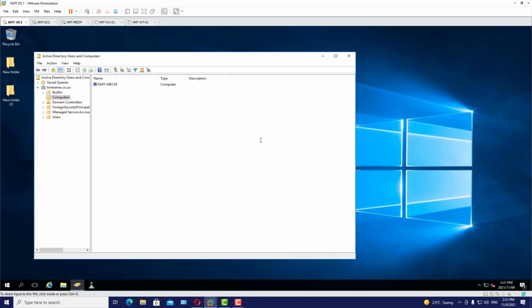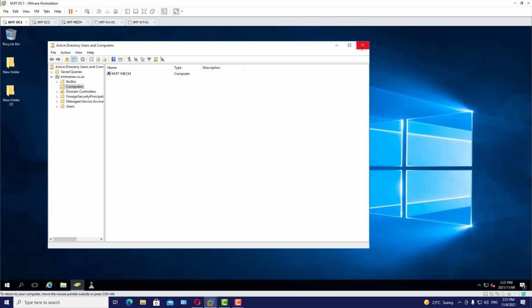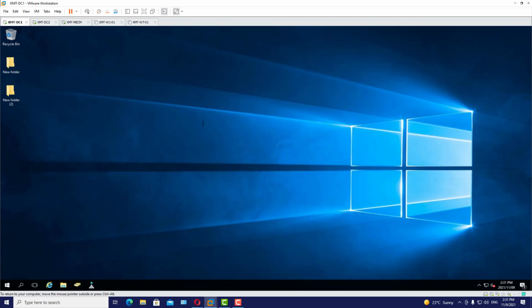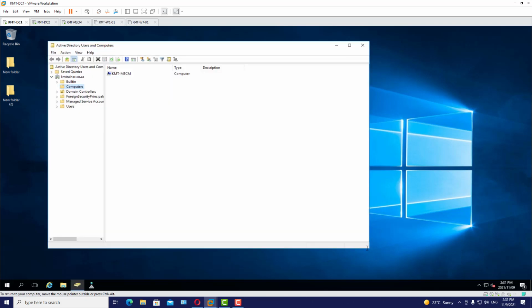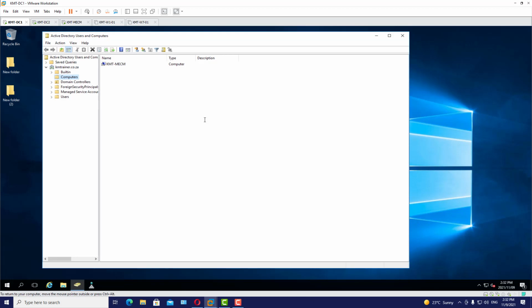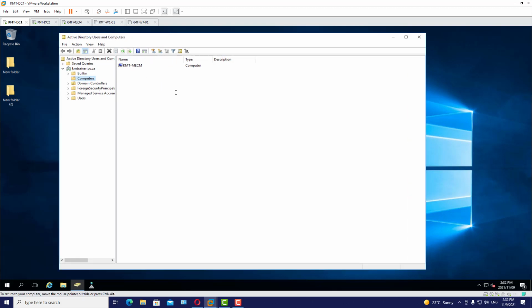Okay, now step number 3. We need to come to AD and create the domain accounts that will support the installation of MECM and SQL Server. Let's open our Active Directory users and computers. Okay. So for us to install SQL Server on our Mecm server, we need to have a domain account, not a local account.